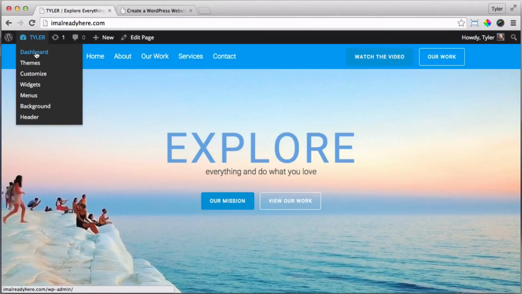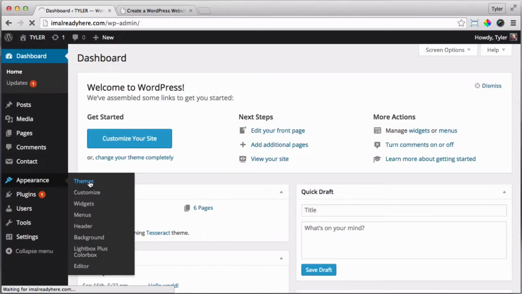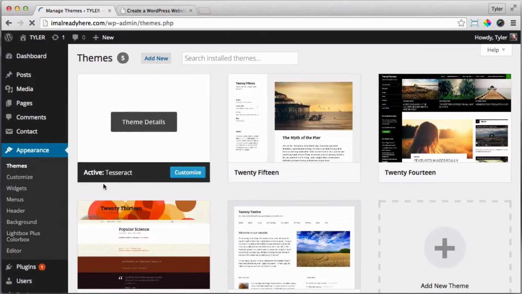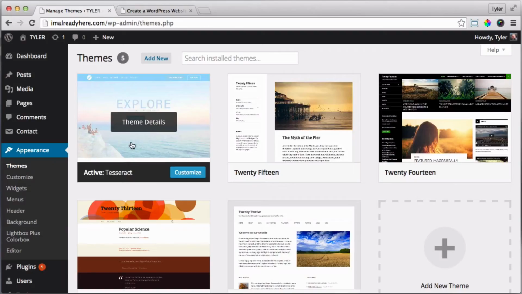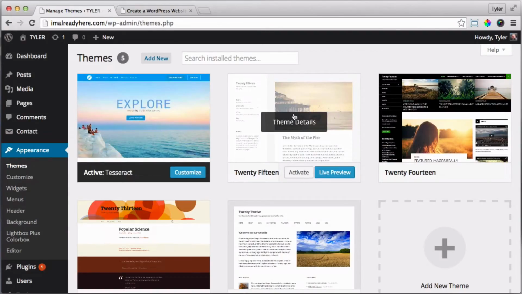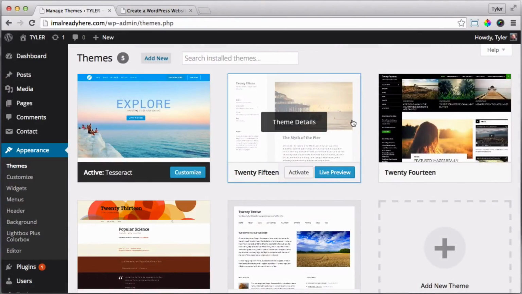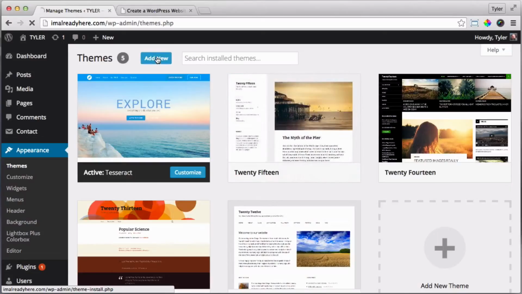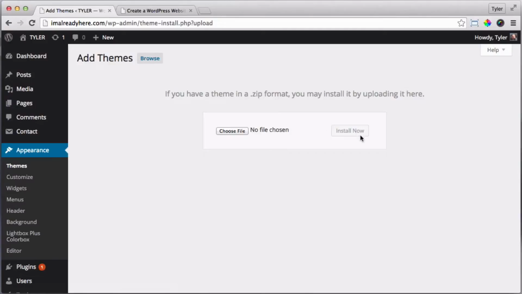Well, if we go into the dashboard and go to Appearance and Themes, what we have to do is we have to activate another theme. So you'd click Activate and then activate the theme. And then once you do that on the Tesseract theme, if this was a Tesseract theme, you would click on it and you'd press delete. So you delete the theme, and then you would add new and re-upload the theme. So you have to delete the theme and then re-upload it.